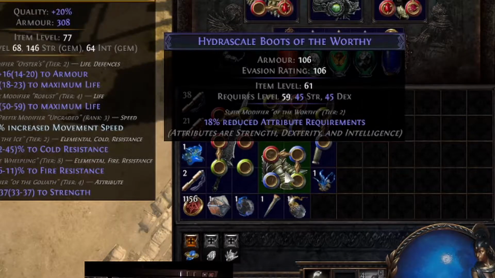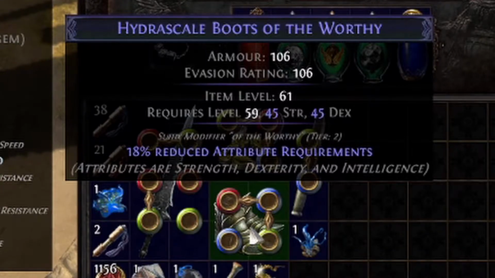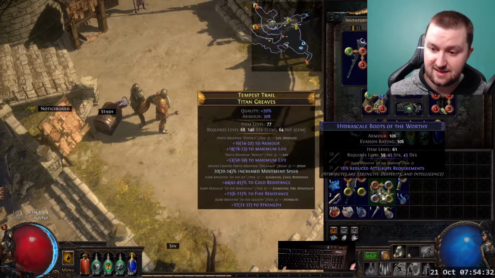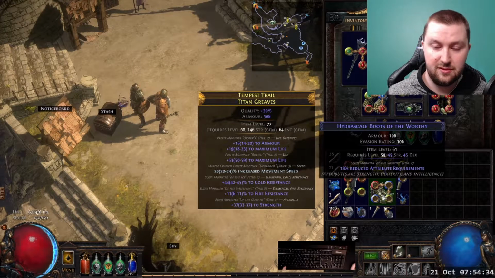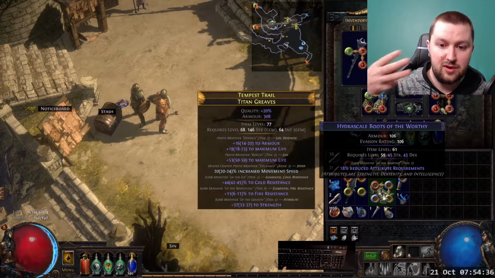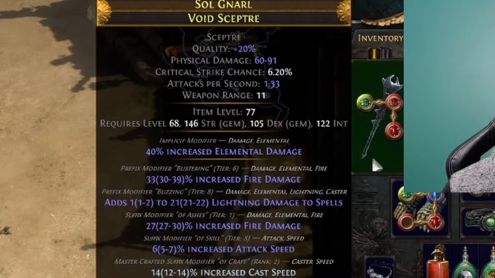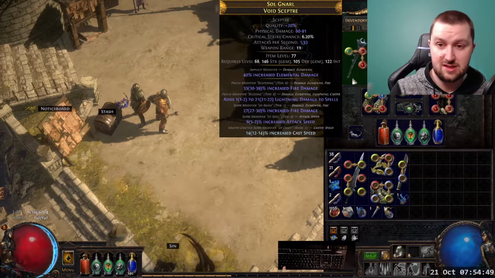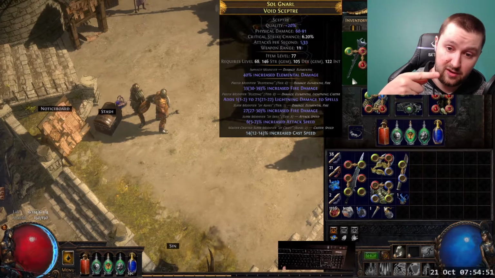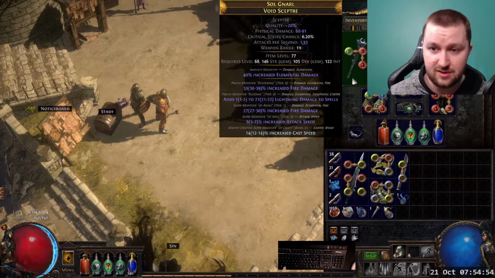So see how it says suffix modifier of the Worthy, tier 2, reduced attributes. That is a suffix. You now know that you have 3 free prefixes and 2 free suffixes. Or if you're looking at my weapon here, you can see that I've used 2 prefixes and 3 suffixes, so it's got an open prefix. If we were to use an exalt on it, it would fill a prefix 100%. So very useful for crafting.